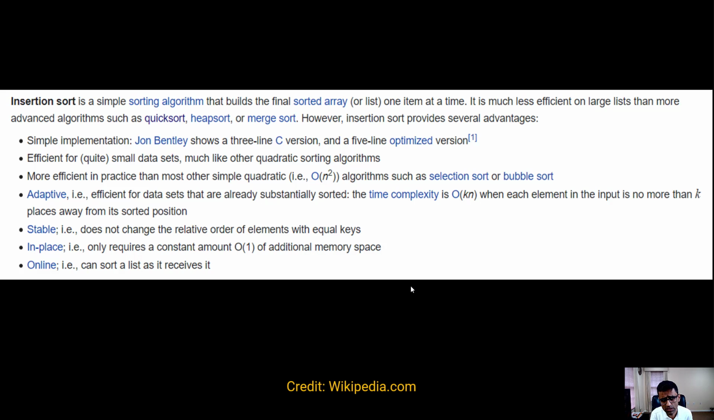Again, this is from Wikipedia. It's a simple algorithm. You will see in Python, it's only a few lines of code. But when your list is very big, it is not efficient. So you will use this for maybe smaller lists. And here are some of the benefits. You can read through them.